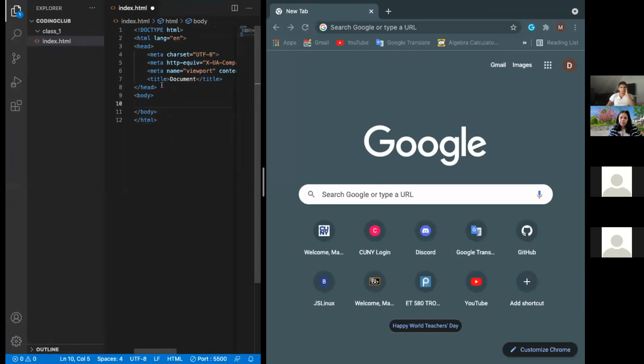So I think it's not necessary right now, but I'll keep it for a future lesson or future class. And then I'm jumping to the title. Title means your page name. Can you see my mouse pointing at the new tab? So that title will give you the name over here.